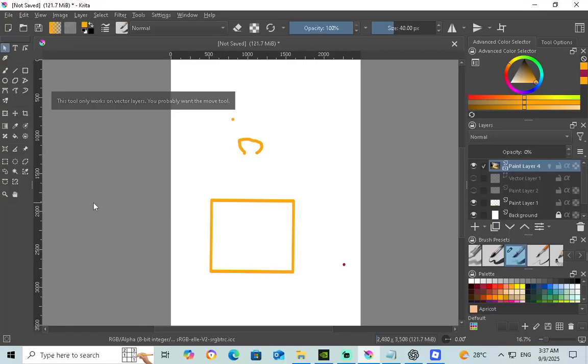How to use animation on Krita. So what we're going to do is follow this video to understand something that we can start to make more important than usual.